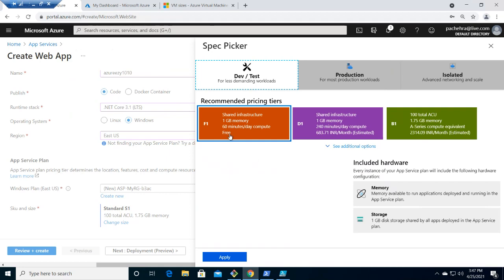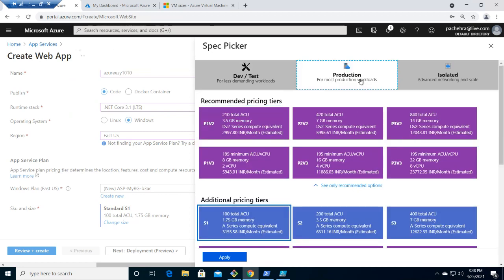So we have free, we have shared. If you see here, my mouse here, right? Free, shared. If you go to the production, we have dedicated compute. That means apps will run on their dedicated Azure VMs at the backend. Okay, and the apps which share the same plan can run on the same compute, which means you can host multiple apps on your app service plan.